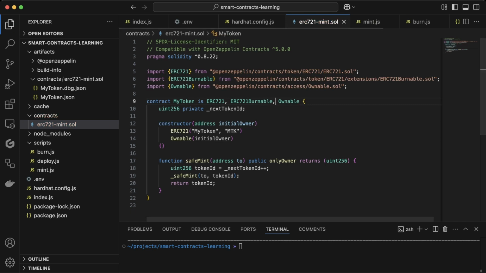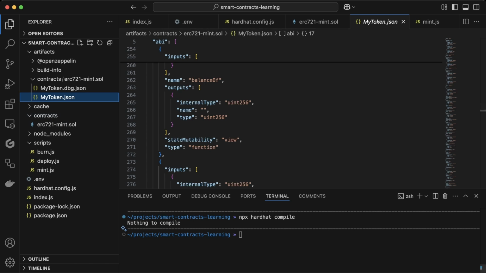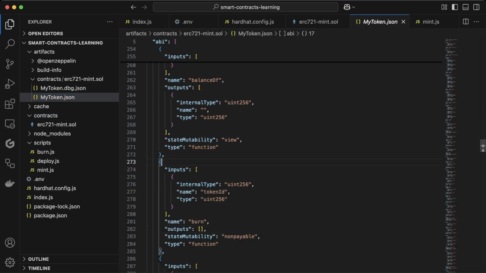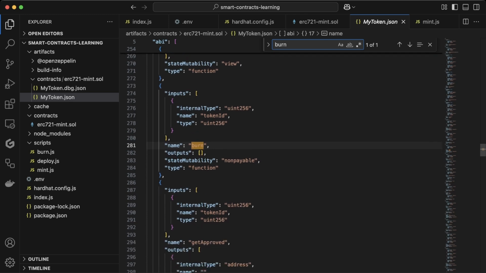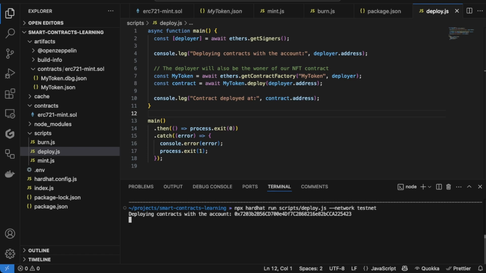After updating your contract, remember to recompile it to apply these changes. Run the npx hardhat compile command in your terminal to recompile your contract. You can confirm your changes by opening the mytoken.json file in your artifacts folder and checking if the burn function appears in the contract's ABI. Finally, deploy your updated contract again using the npx hardhat run script/deploy.js command and make sure to specify the --network testnet because we want to deploy our contract to the testnet.